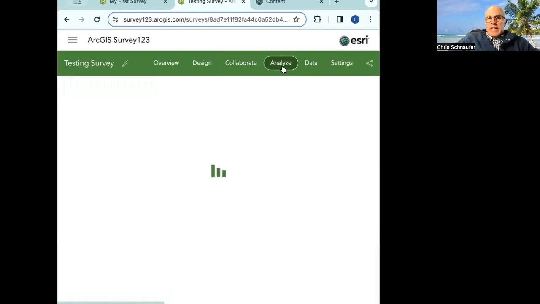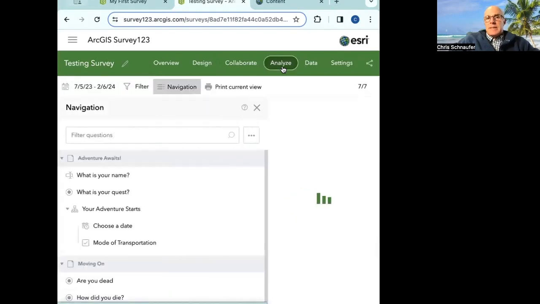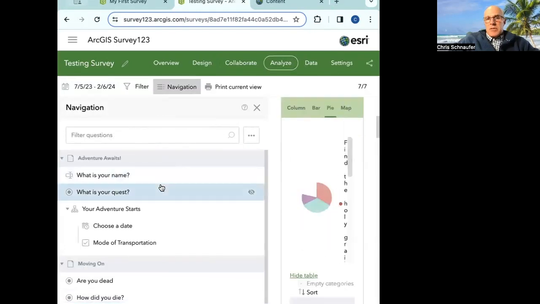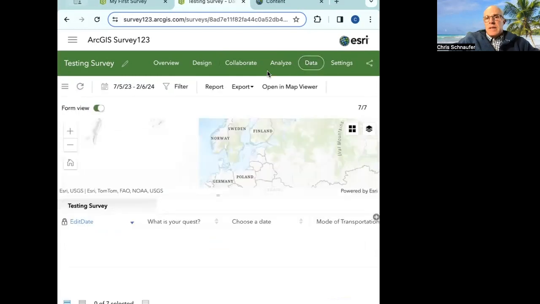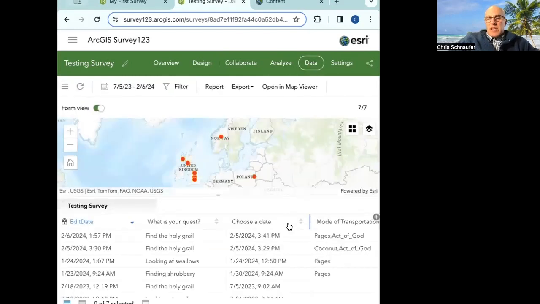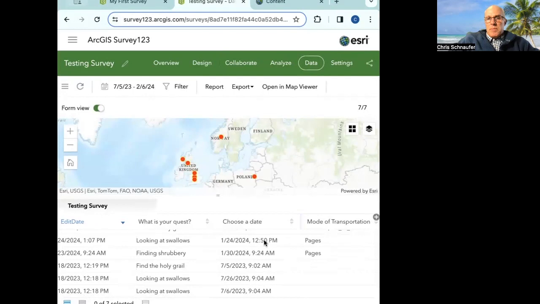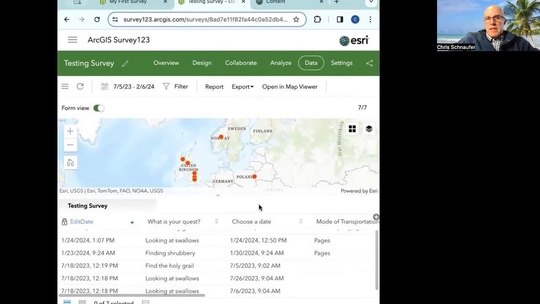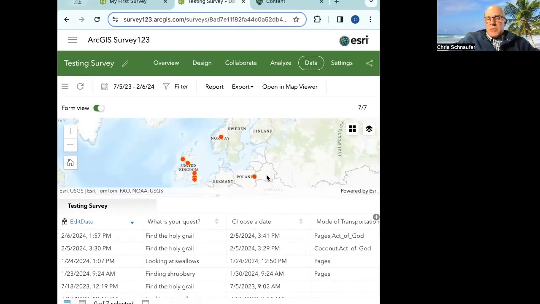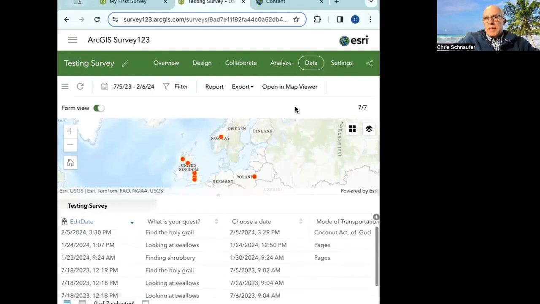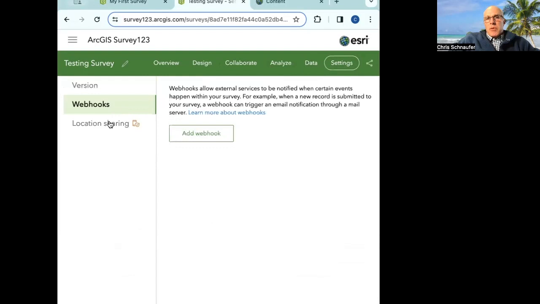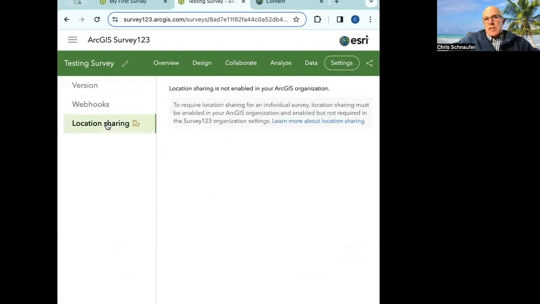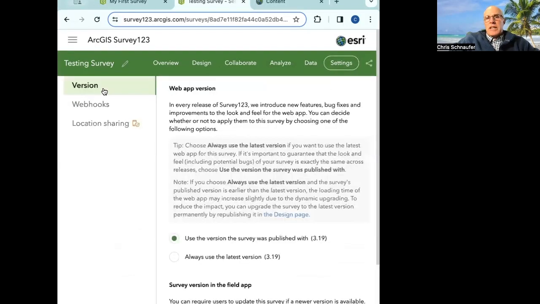You can also analyze the data and see what the responses are based on the question. You can also look at the data in table form. And this shows the different locations where the data was collected. Finally, there's some settings. You can add webhooks to it, and you can also turn on location sharing.